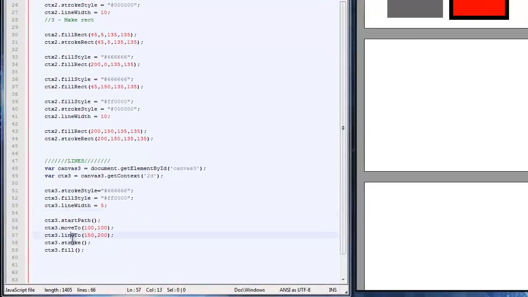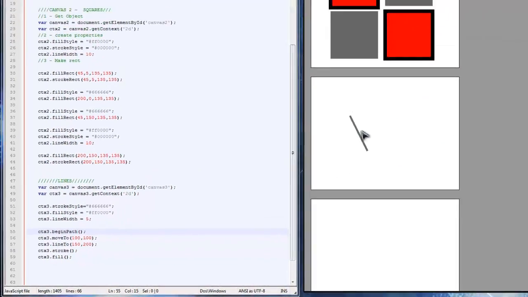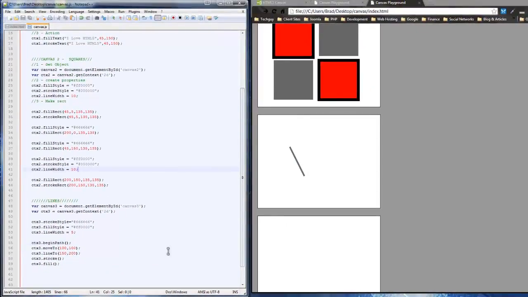Start path. It's not start path. It's begin path. There we go. Sorry about that. So you see we have a line. We moved it down to here. That's what the move to did. It brought us here. And then we did a line to 150 to 200. Okay, and that drew that line.